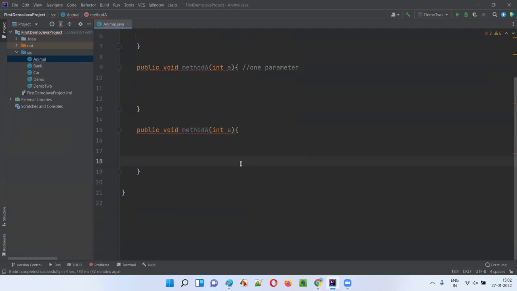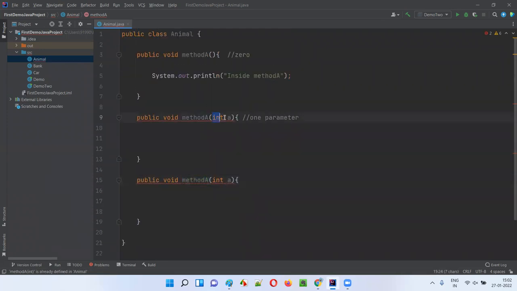No, guys. You see, here this method A and this method A inside the same class have the same number of parameters, right? Here also one parameter is there. Here also one parameter is there. So the duplication won't be possible. We cannot duplicate the methods.